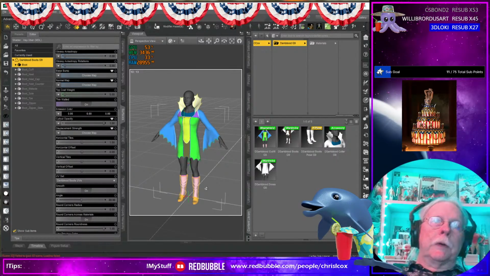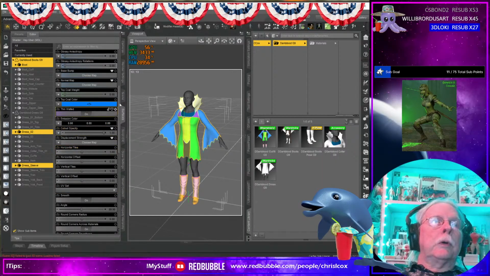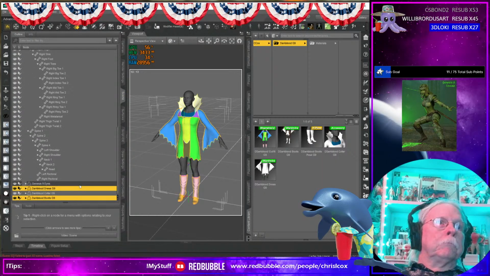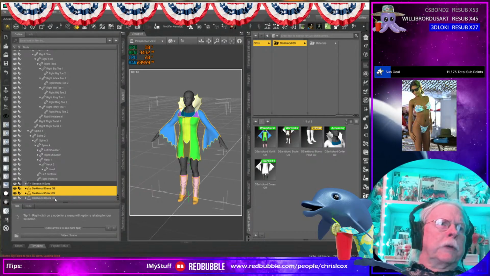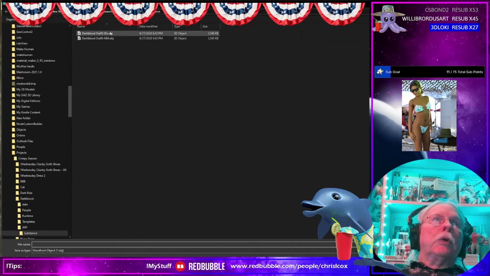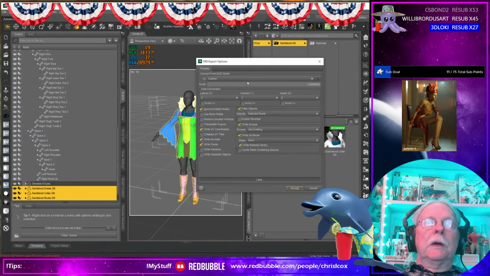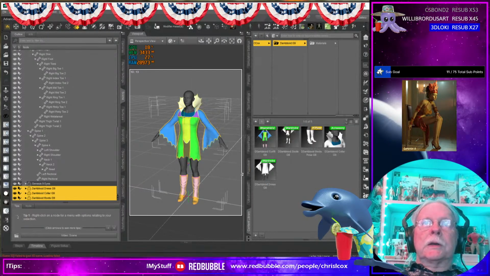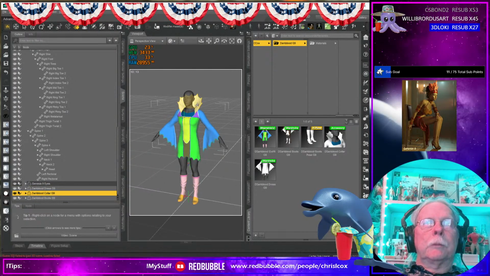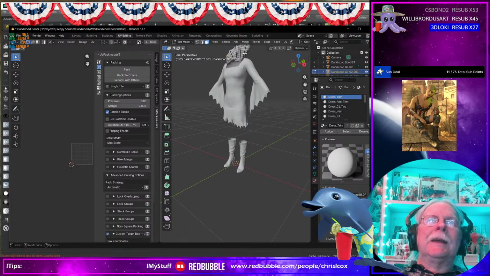I will fix that permanently later. There we go. Dress, collar, boots. Export IDs. Yes. Accept. Oh, I still haven't done the goddamn collar. Dang it. Dang it. Damn it.